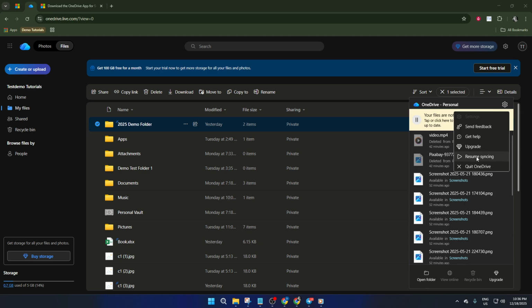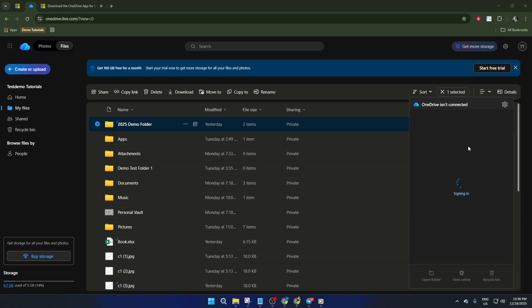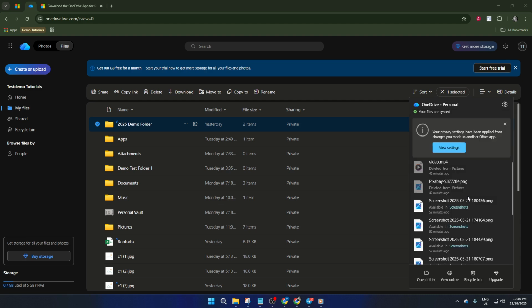Now suppose you're ready for OneDrive to get back to work before your pause time is up, or maybe you finished your important task sooner than expected. All you need to do is right-click the OneDrive icon again and select Resume Syncing. OneDrive picks up where it left off. No need to restart your computer or mess with any extra settings.